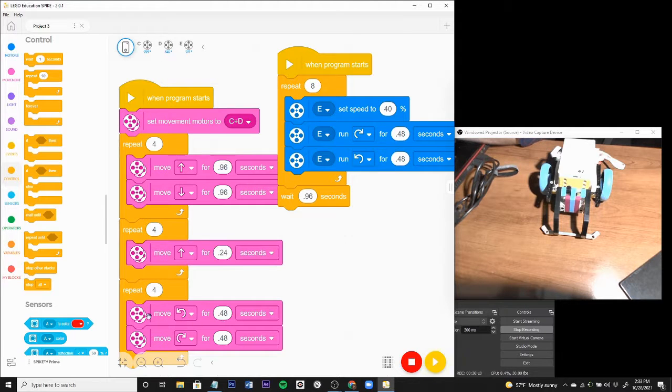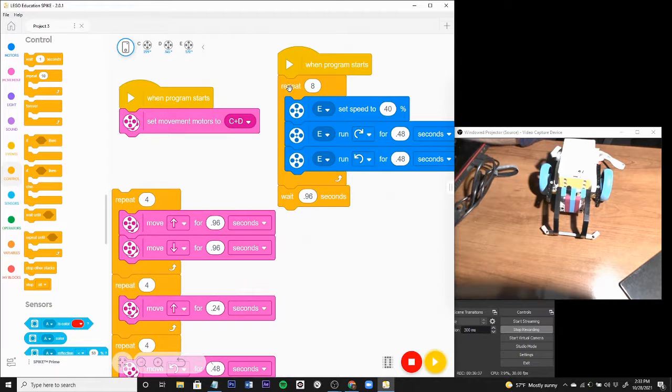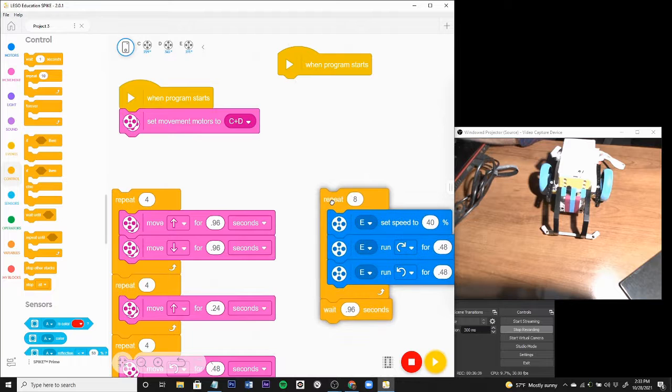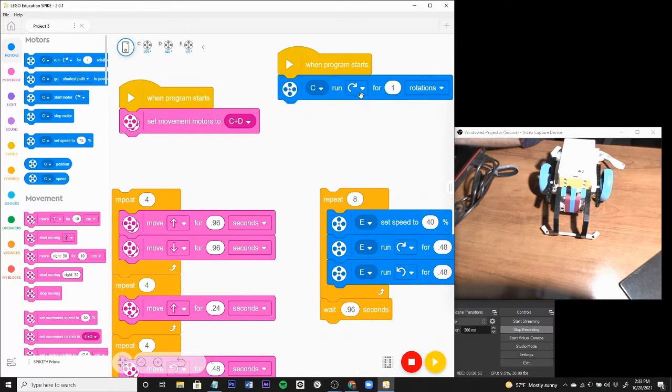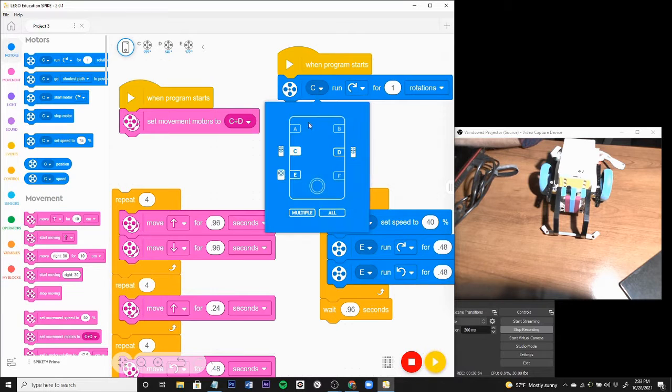So I have four movements. Let's try to do like a halfway up and then a halfway up again. Let's see what that will look like. I'm going to disconnect this, so I just focus on my arms. And let's just see what we can do with our arms here. So again, I'm going back to the motor blocks, the simple blue ones, which control one motor at a time. So I want to make sure it's set to E.